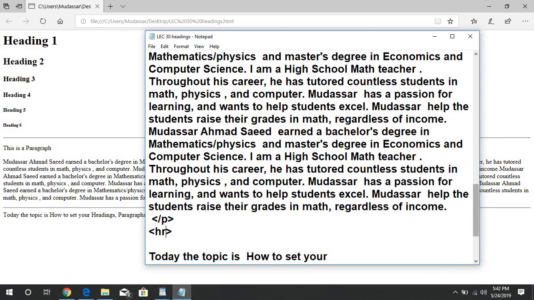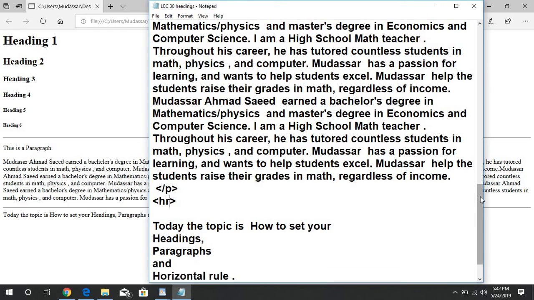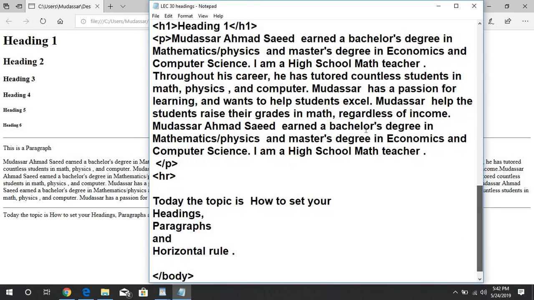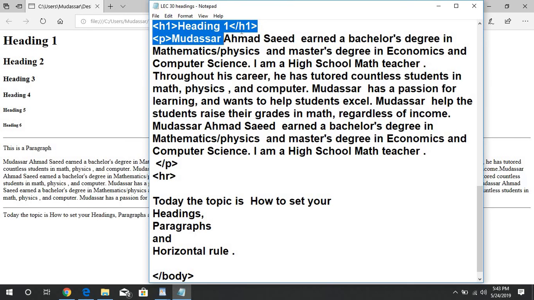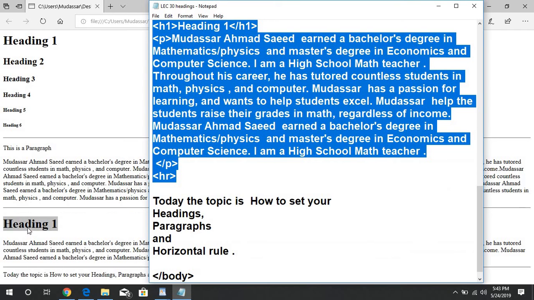Now we apply the situation you are seeing. This is the main setting of the paragraph, headings, paragraph and horizontal row. First we define the heading, next is the paragraph ending with slash P, and horizontal row. Now we observe the output of this. This is the heading and this is the paragraph, and after the paragraph a horizontal row is applied.